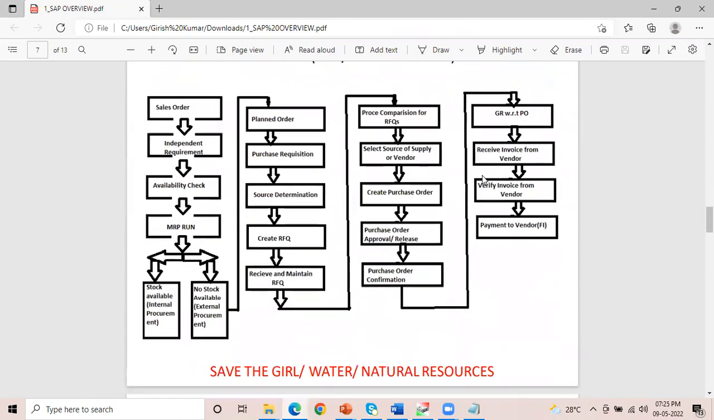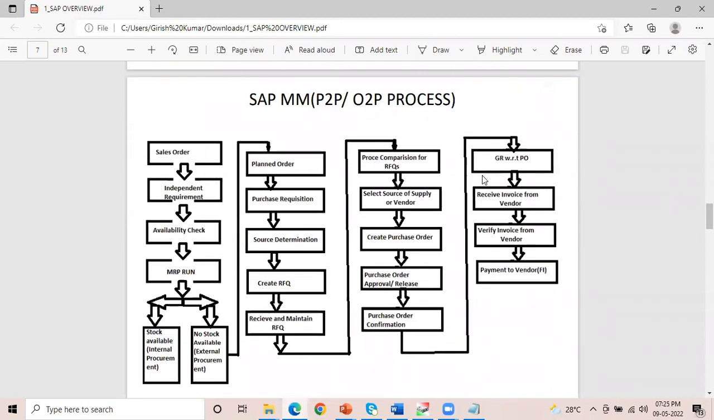What are all the modules we have come across in SAP? And we have seen what is SAP MM process. MM also stands for materials management, or we can call it as P2P process, procure to pay or purchase to pay, O2P process, order to pay. Okay, so we have seen typical P2P process also. In this typical P2P process or O2P process, we do some transactions. What transactions we do? Let's say create a purchase requisition, create an RFQ.